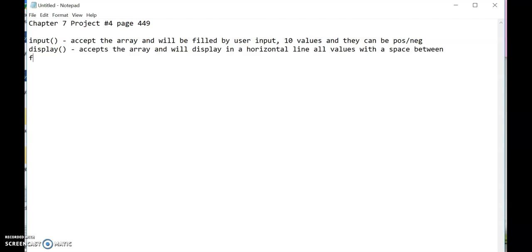The final function, which is the new function, is find highest. This one accepts three parameters, one of which is the array. The second is the size of the array. And the third is going to be the value of n, which will be inputted by the user.